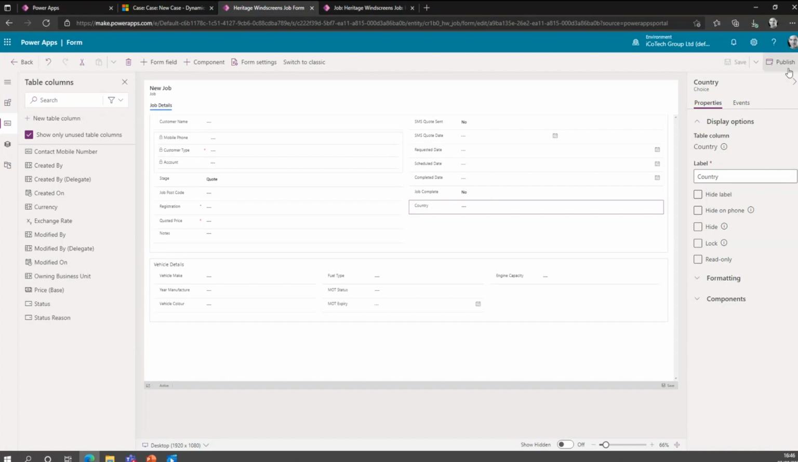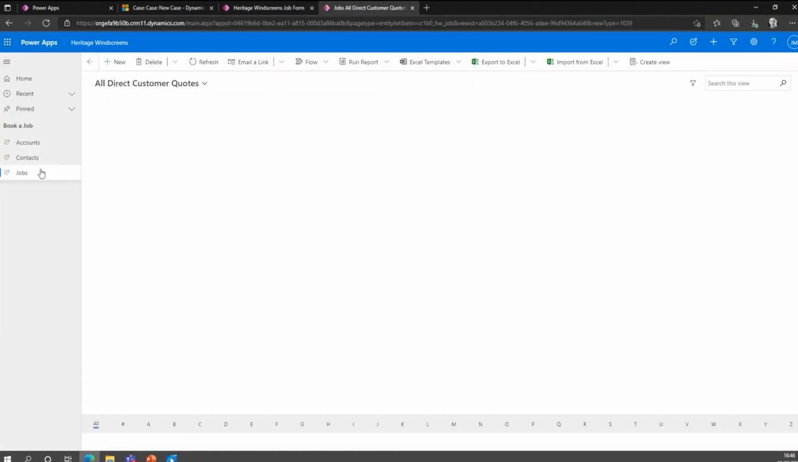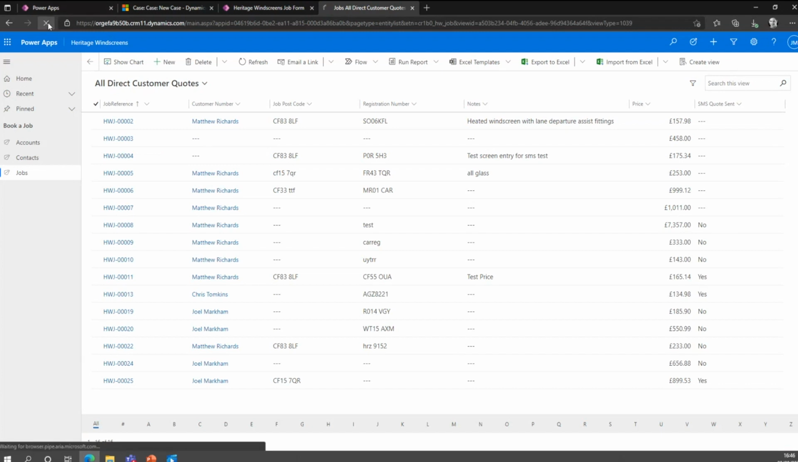I'm just a bit OCD weird, so I'm going to publish it again just to make sure it actually published it. No harm in pressing the button twice. You can see it's come back now, so it should be published into the system. So what we're going to do now is go back into here. I'm just going to hit refresh as well.